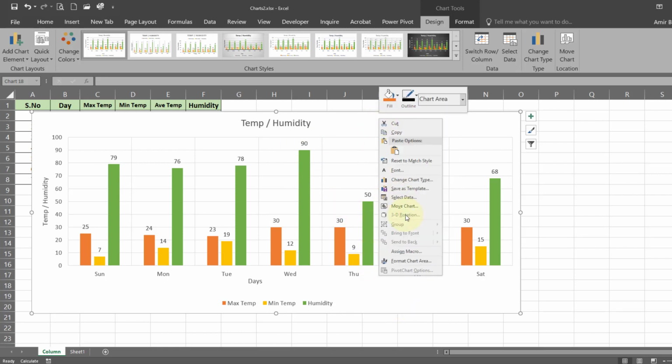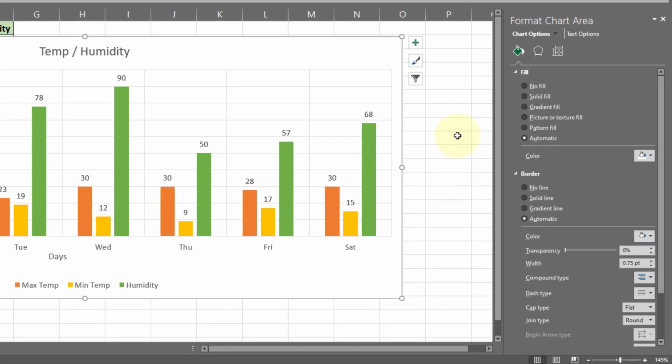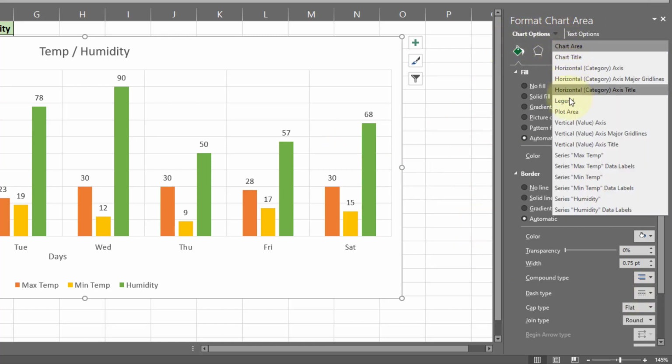What we can do, right click and format chart area. Once you do that, you will see this panel here. From here we can do the selection of all the elements in our chart. So first we are going to select the horizontal category axis major grid lines.